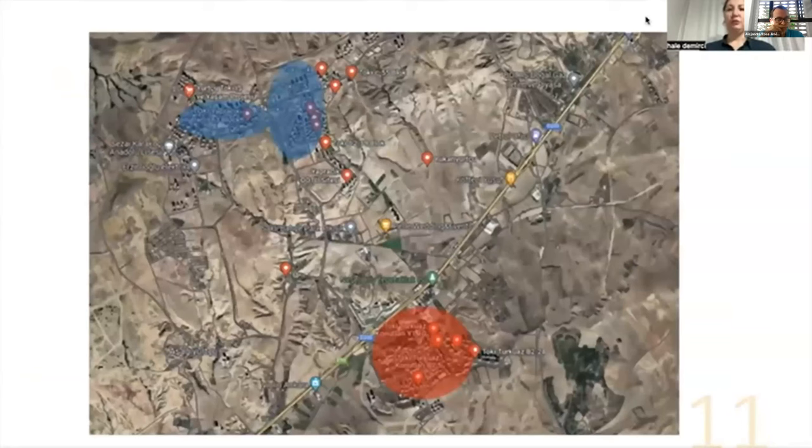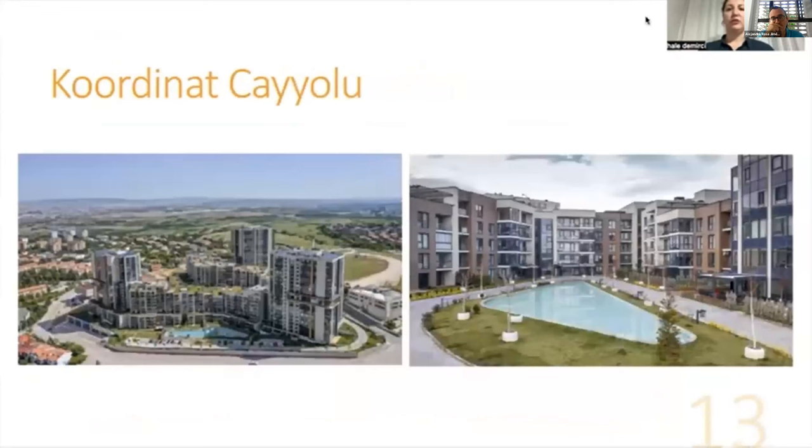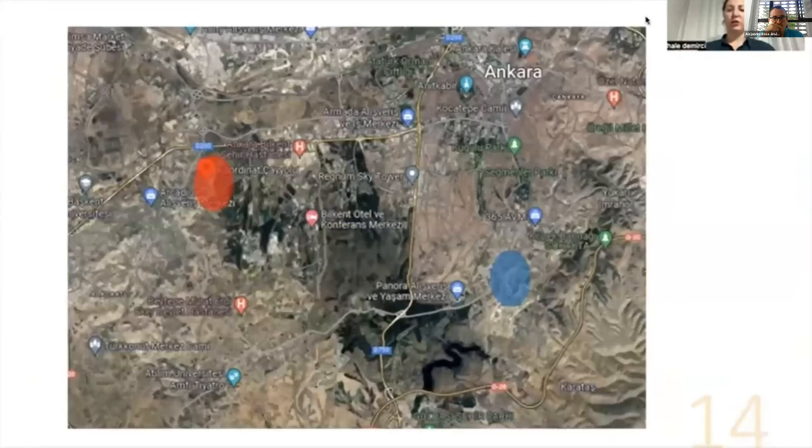In the Google Earth image, Yaprecik settlement is marked in blue and Türkü settlement is marked in red. Emlak Konut, Başkent Emlak Konutları settlement is in Oran Çankaya, and Koordinat Çayolu settlement is in Ümitköy Çankaya. In the Google Earth image, Başkent Emlak Konutları settlement is marked in blue and Koordinat Çayolu settlement is marked in red.